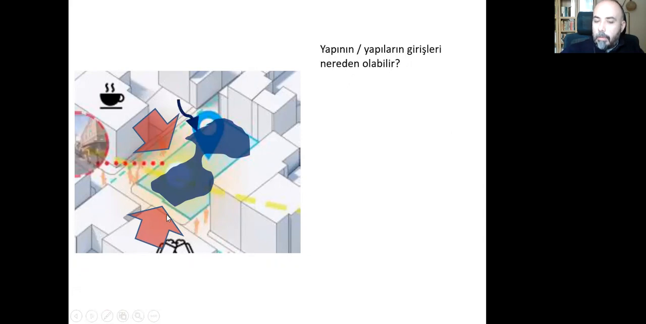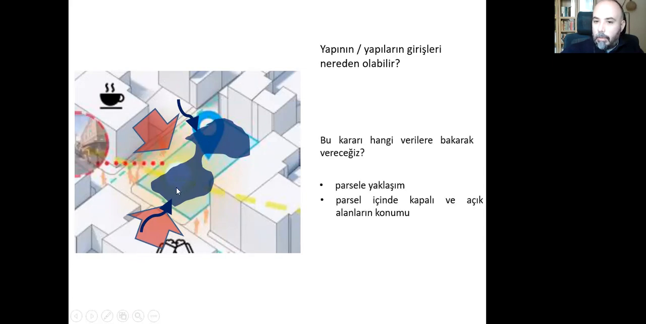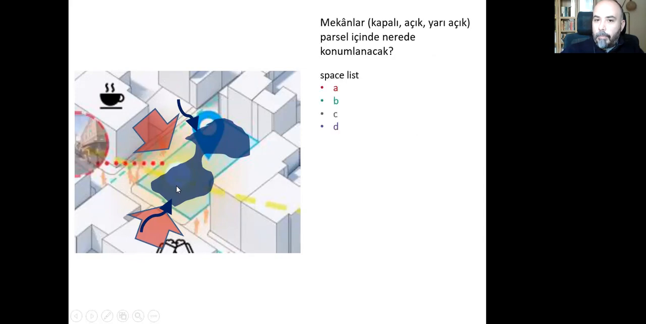And how the entrances of these closed areas can be. Where can people enter the building? Where can garbage leave the building? All these decisions and how you decided, which analyses, which data you used to decide that. Now you can talk about the positions of the spaces that you listed before.